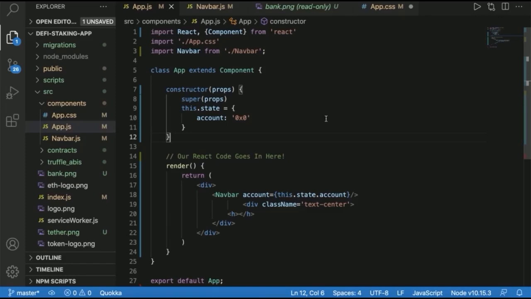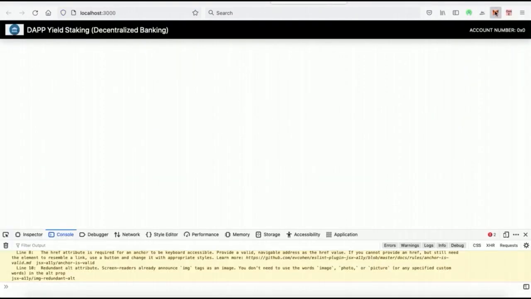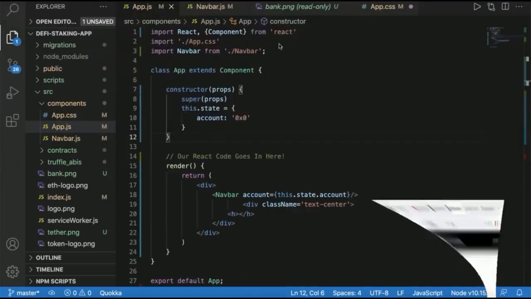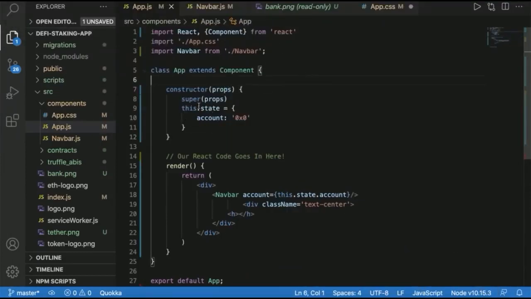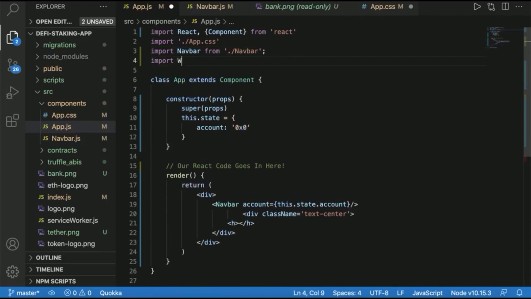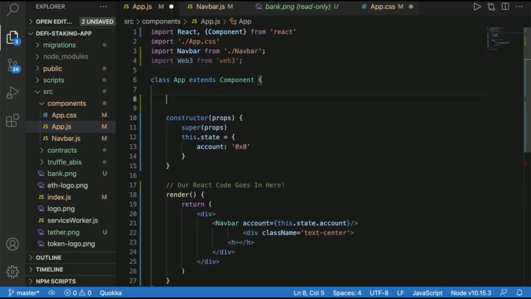So when the page automatically loads, we want to be detecting essentially the MetaMask and the Ethereum up over here. In order to do that, when we were writing out our blockchain code with Truffle, we would use Web3, and it's the same thing in React. We're going to bring in Web3. So what we want to do is import Web3 from Web3 like that. And then we're going to create a function to load our Web3. So it's going to be an async function.